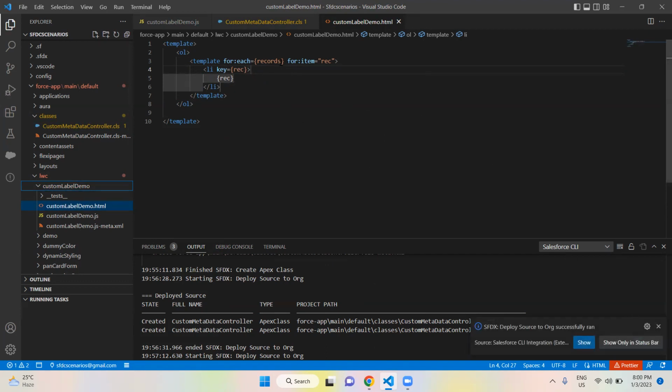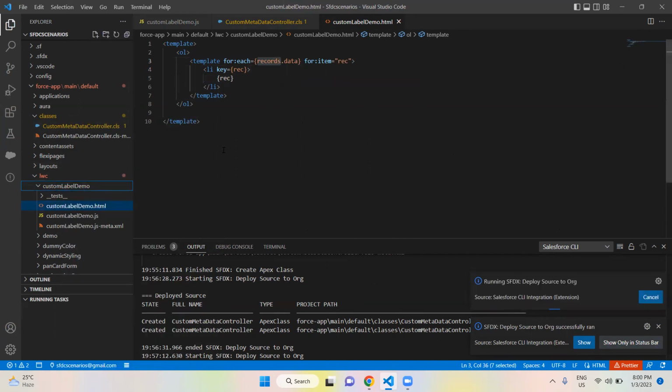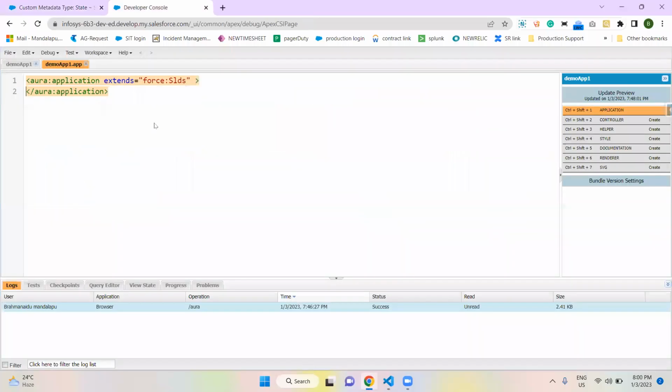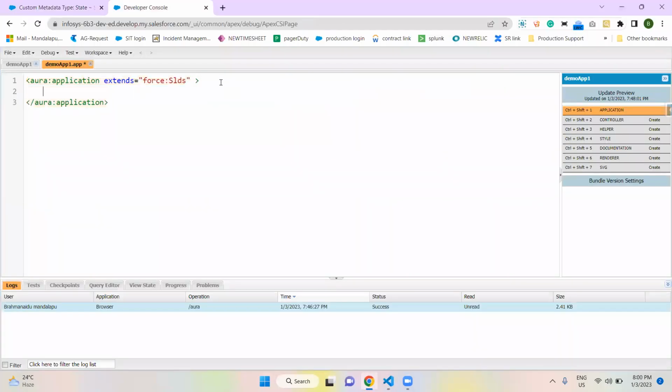Sorry, we have to put data here in order to display the data from the records variable. Let me deploy this code to the source org. What is our component name? Custom label demo. Let me include the component name here and click on preview.